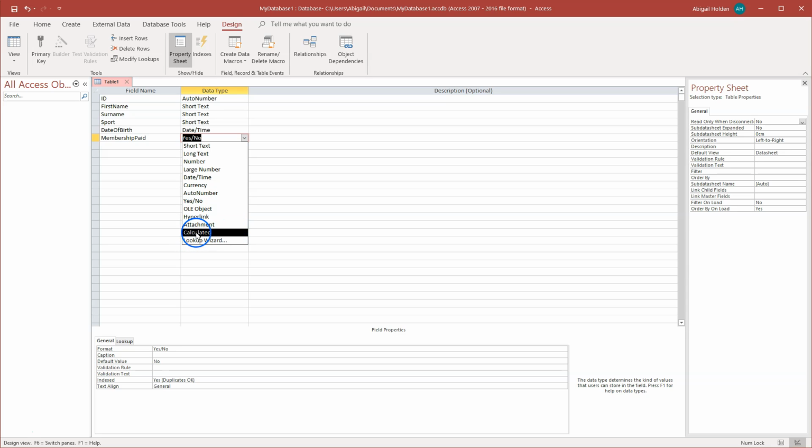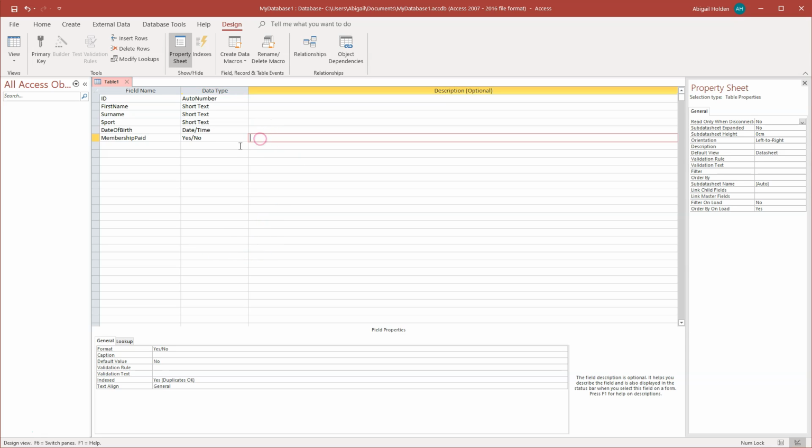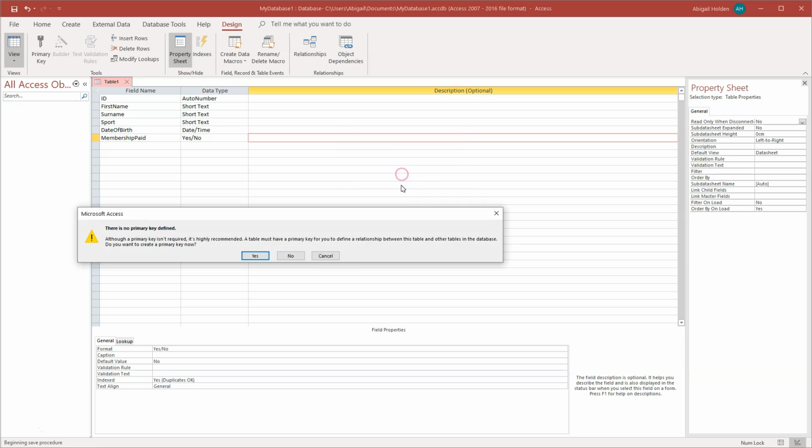Attachment allows you to just attach more file types than the OLE object, so perfect for images and things like that. You can also do calculated fields, which we'll look at in a future video, and Lookup Wizard, as we looked at already. So now if I've got this, I can change the view. It says, do we want to save the table? Yes, I do. I can give it a name. I'm going to call it table 1 for the sake of simplicity, but it should have a better name than that.